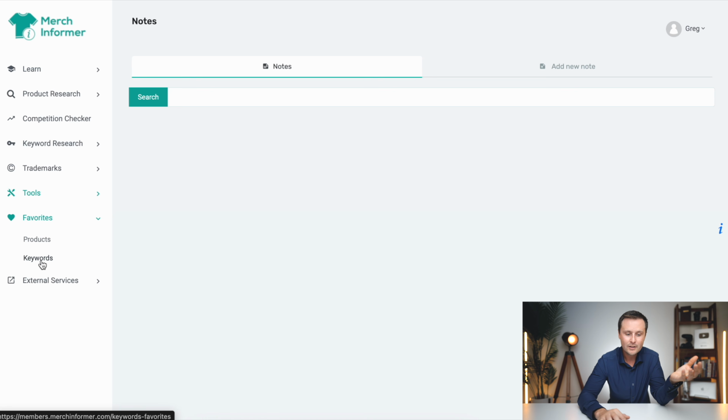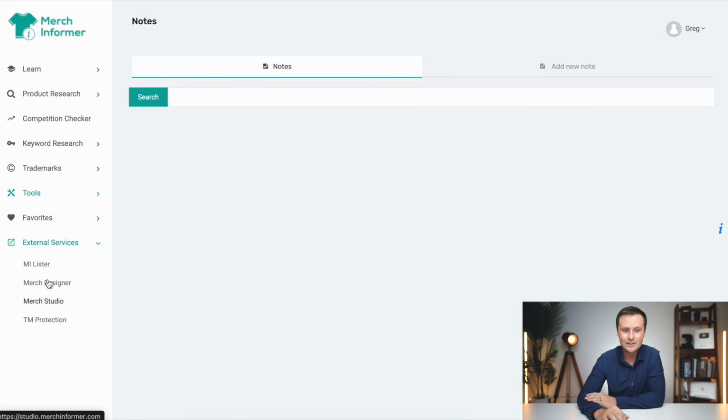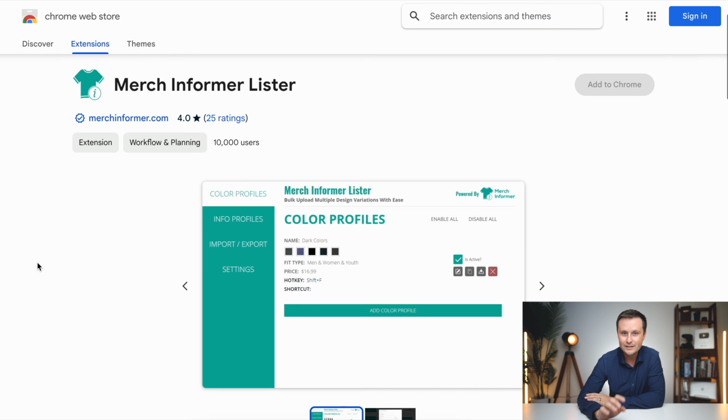And then moving on from here, it doesn't actually end just there. You have a couple other tools. These are actually pretty interesting, so let's talk about these. The Merch Informer Lister is a free Chrome extension that you can add to your browser. When you are uploading designs to Amazon Merch on Demand, it allows you to pre-fill a lot of the boxes and make the upload process a lot faster.